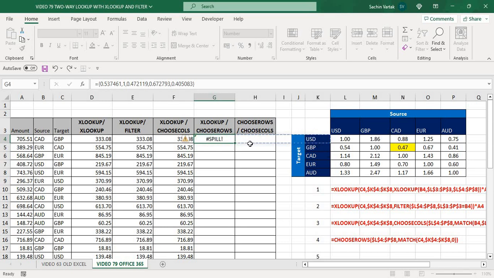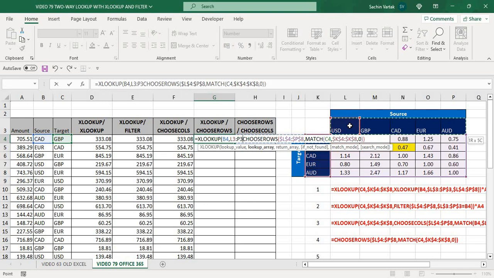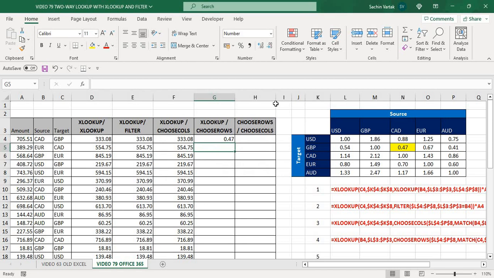So we are on the right track, and now we'll simply prefix this with XLOOKUP. Now this XLOOKUP is going to look for the source currency, which is CAD, and this XLOOKUP will now act as a HLOOKUP, horizontal lookup. So it will look for this CAD in this lookup array, which I'll freeze, comma, and the return array is taken care of by this CHOOSEROWS function along with MATCH. So I'm simply pressing enter here, and same result.